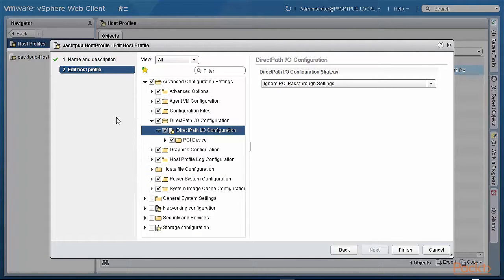So the point is that it's much easier now to extract a host profile and then to be able to apply specific key changes to that host profile. And we will see that this can be used to set up the auto deploy caching capabilities, or the auto deploy modes. So you can set up stateless caching or stateful install, and we'll do that in the next video.